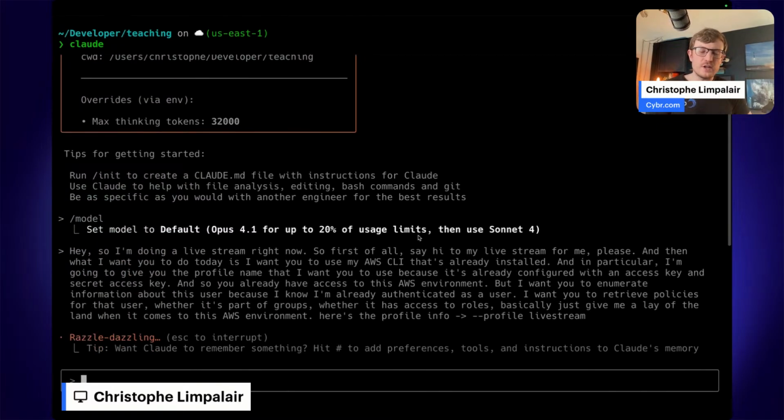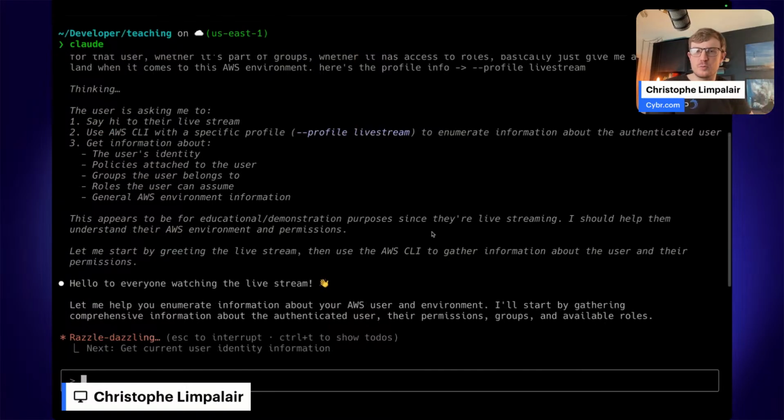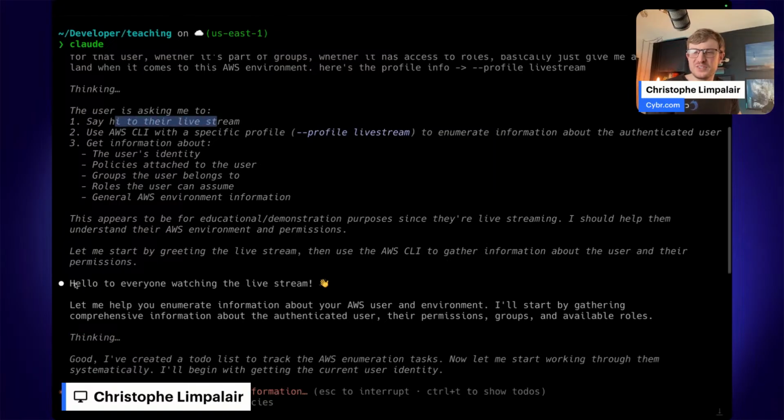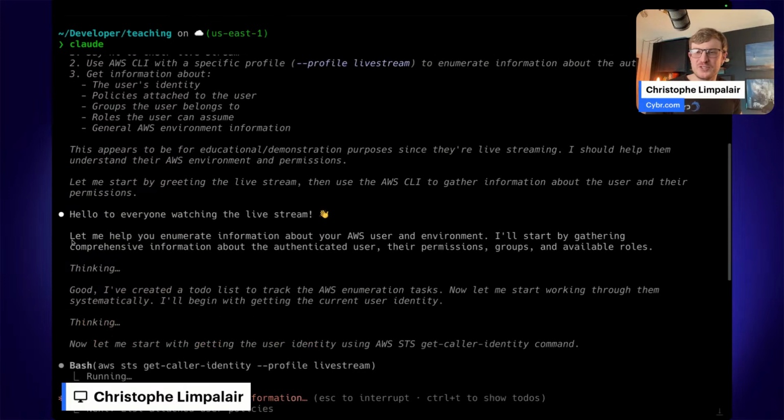If you're doing this in a live environment, be very cautious of this. Okay, so we'll press enter, and then it'll think about it. It'll process what we asked it to do. And then it's passing that on to probably Opus right now because I don't think I've hit the limit for today. So it's going to be passing this on to Opus 4.1. And as we can see here, it's thinking about what I want it to do. So first of all, say hi to the live stream. So it says hello to everyone watching the live stream. Perfect. We've got a polite LLM here, which is great.